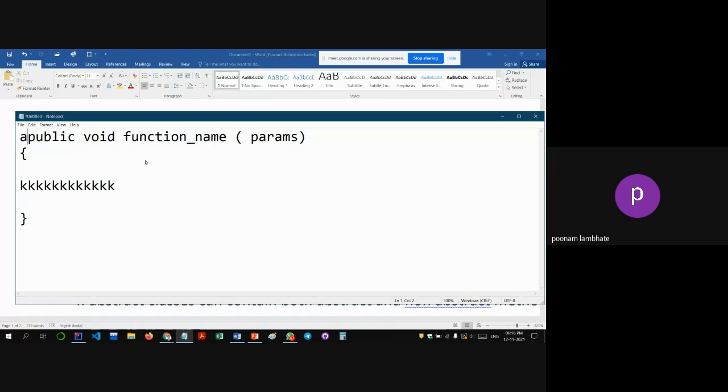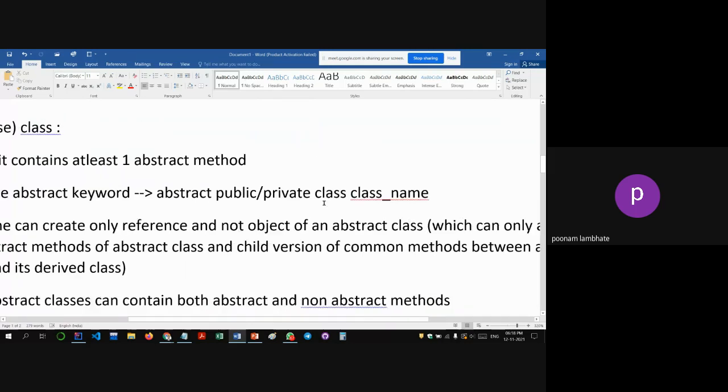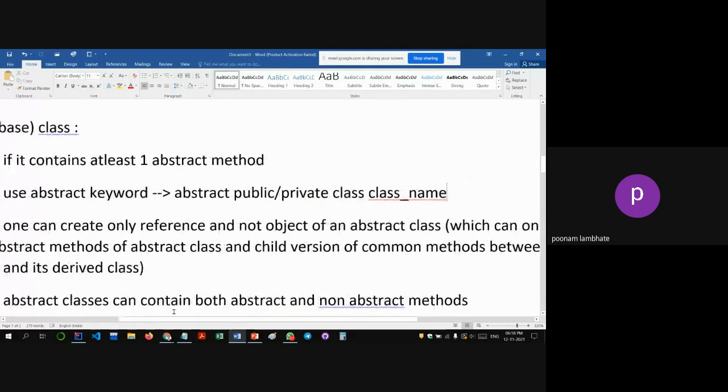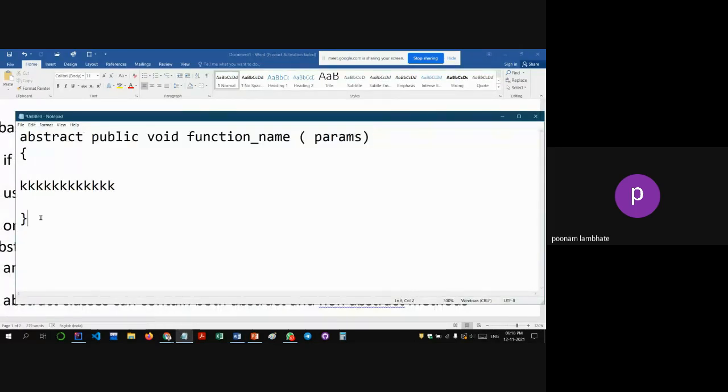Now you have to also add one more thing called abstract. Now this method is called an abstract method. Always add abstract first and then the remaining. Okay, same thing I've written here. Similarly, that was an abstract method.